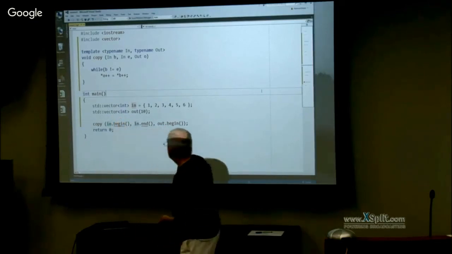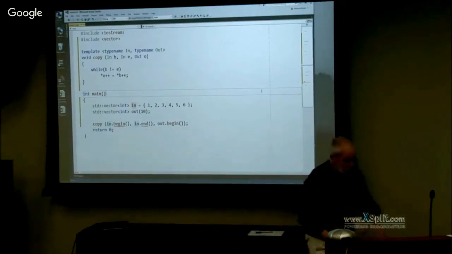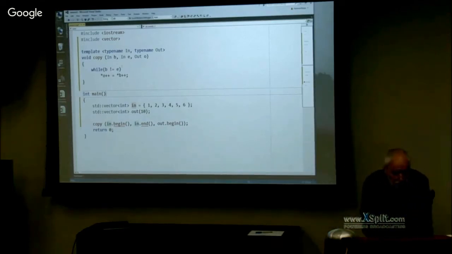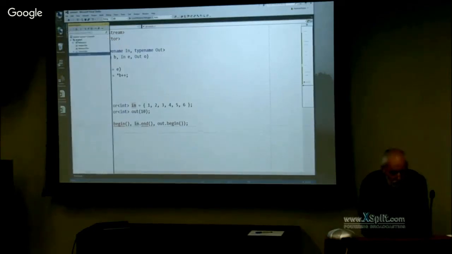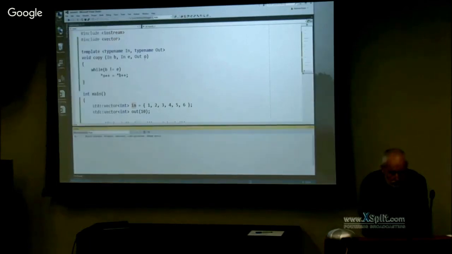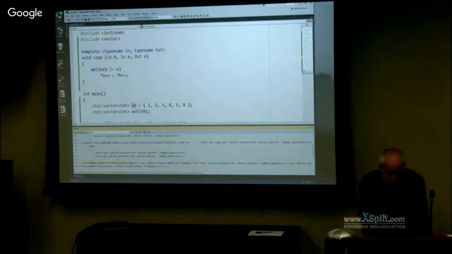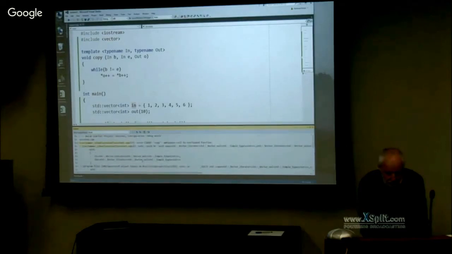Okay. So now we should be able to compile that. Let's compile it and run it. And then out should have six elements in it afterwards. But I will just, oh, it doesn't like me. What did I do?